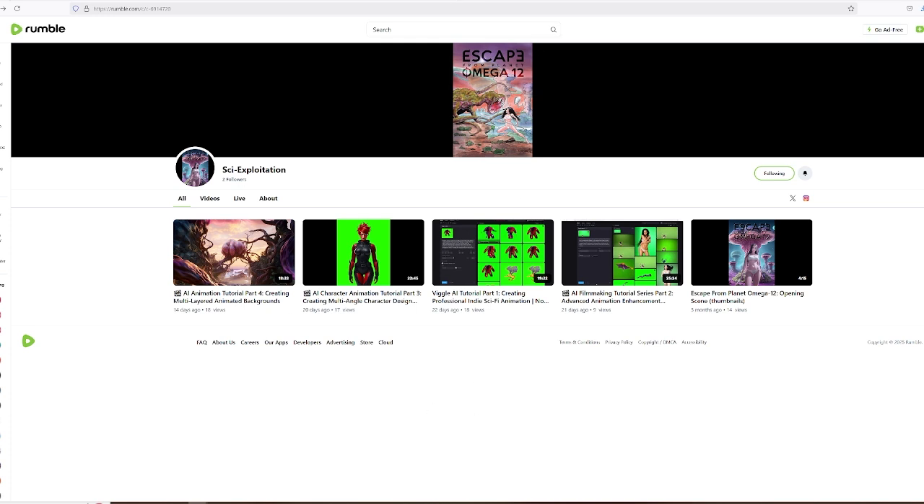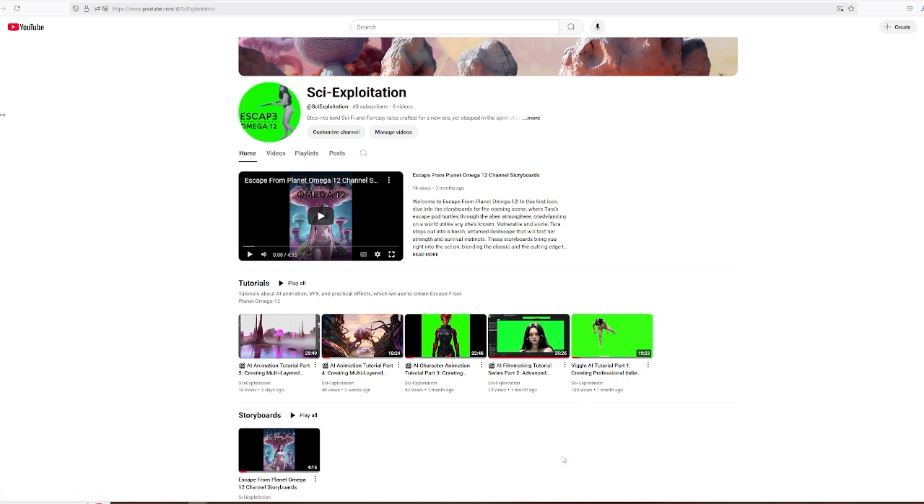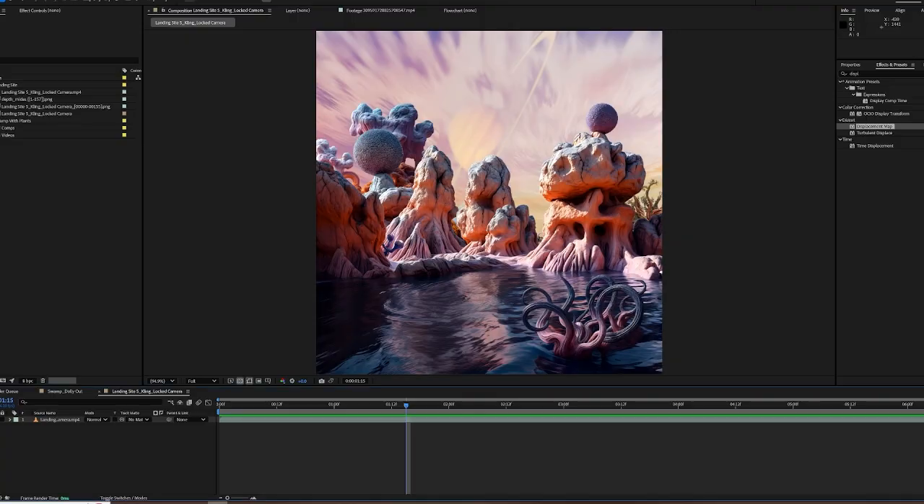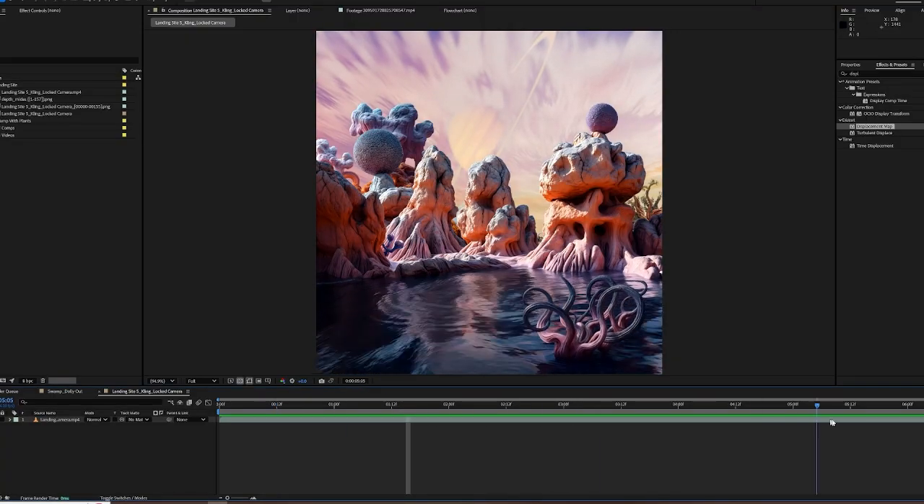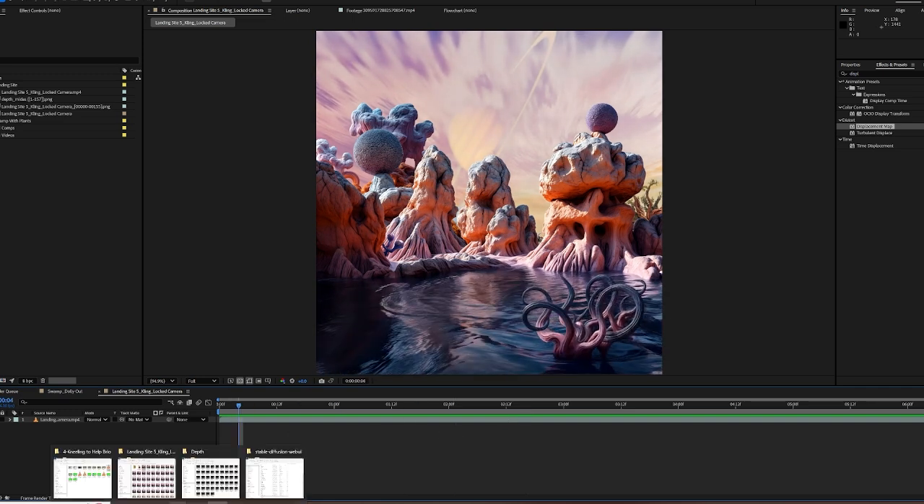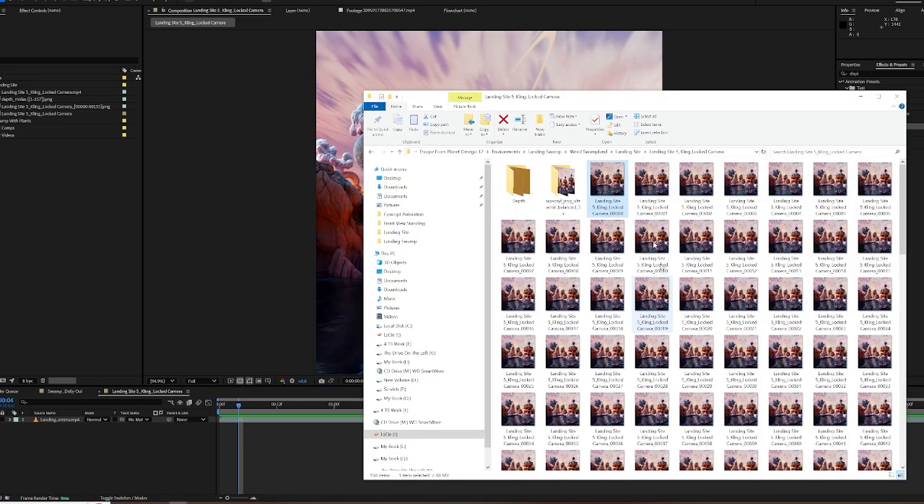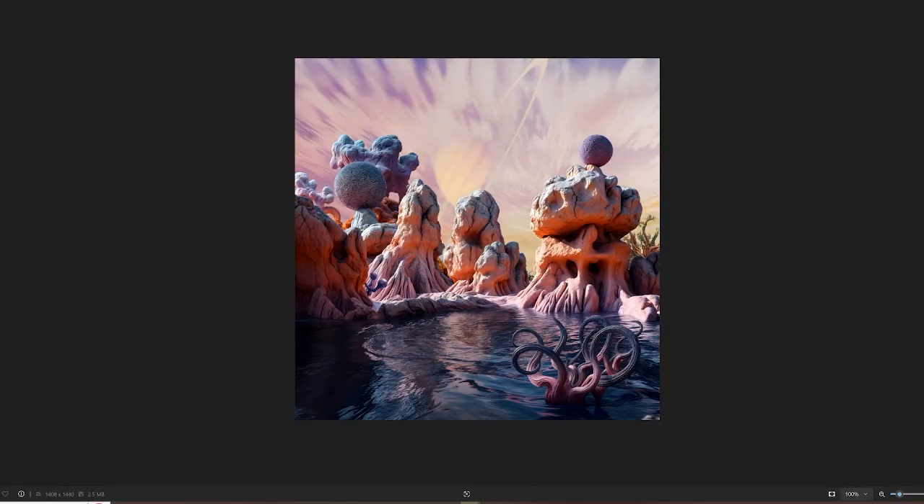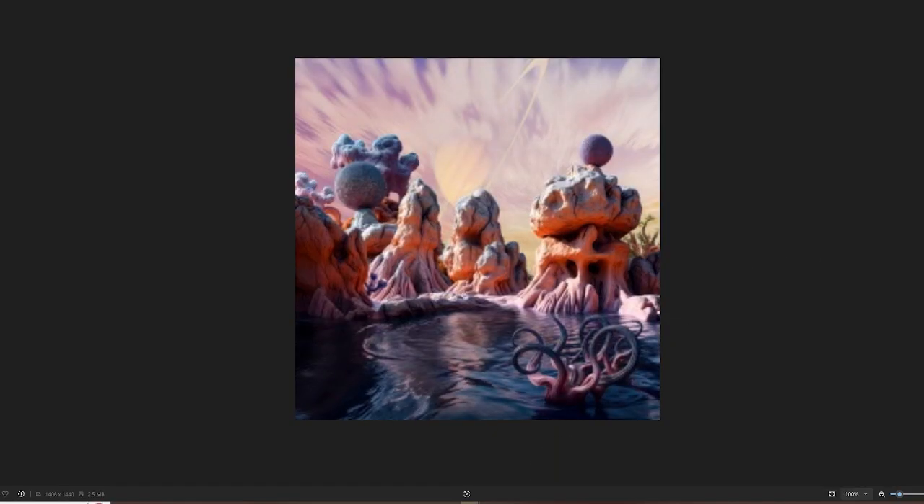So let's move on to what we've got going on right now, our tutorial. What we have here is the full environment. I created this image using Photoshop, and then I ran it through different AIs to refine it. And now I've created that PNG sequence that you just saw.